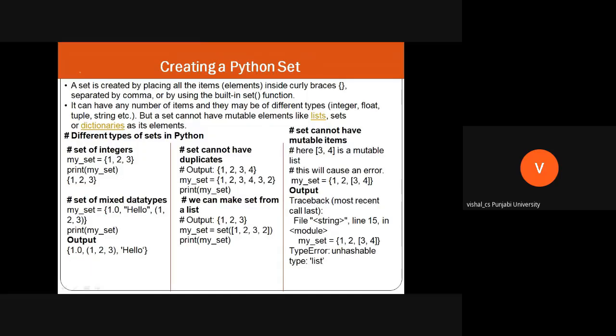So how are you creating the set? A set is created by placing all the items or elements inside curly braces. They are separated by commas, or you can create the set using the built-in set function. So this is another way of creating the set. This is the first way. This is the other way. It can have any number of items and they may be of different types, but a set cannot have mutable elements. We have already seen that.